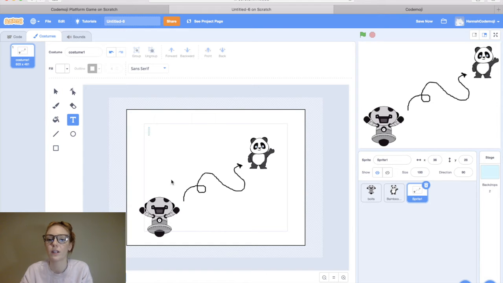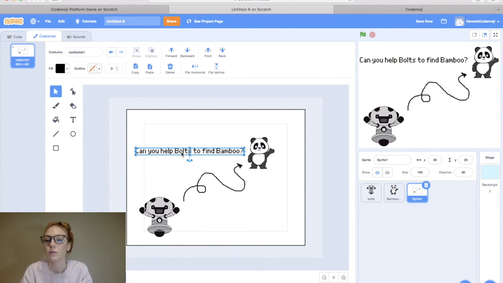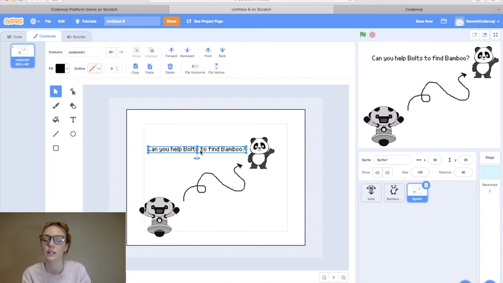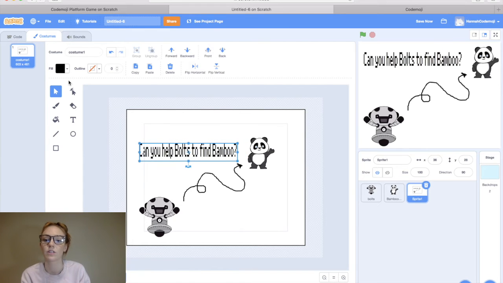If you look over at the text, you can start to write your game opening text. And so I did, can you help Bolt to find bamboo? And over on the program viewer, on the right top corner of our screen, you can see that it shows, can you help Bolt to find bamboo? And the rest of our screen. So it's all fitting pretty well.